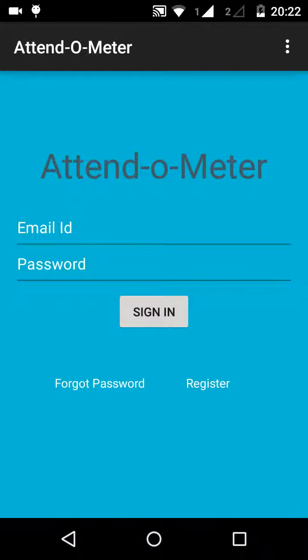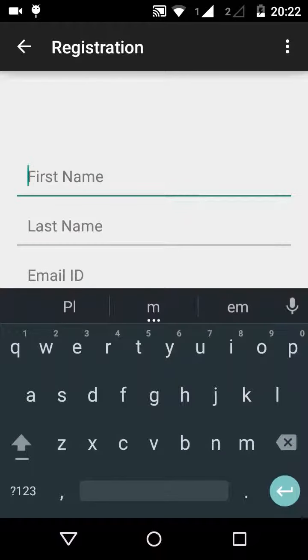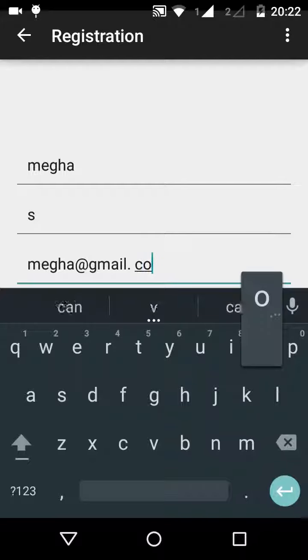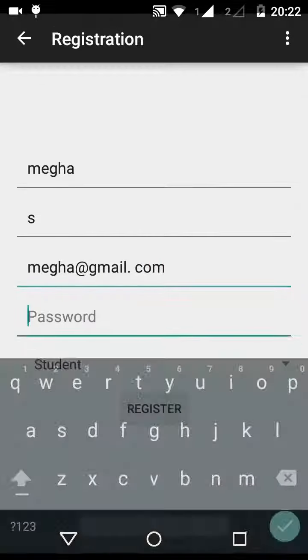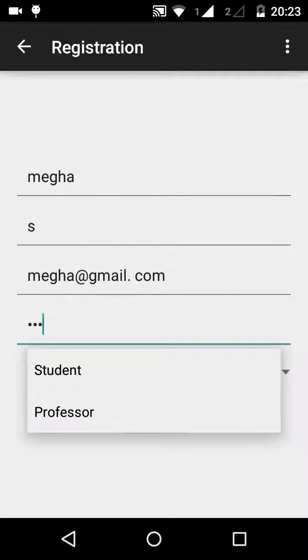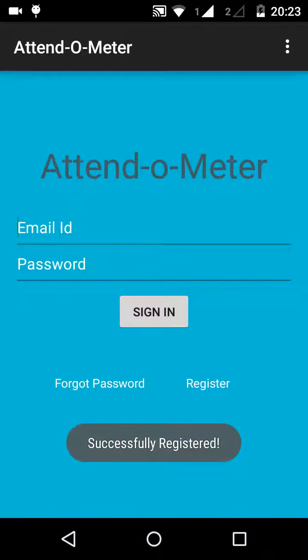So we're going to start the demonstration with the registration page. When you click on register, it opens the registration page which asks for basic details of the user such as first name, last name, etc. So we give an existing email ID and a password. There are two different kinds of users that can use this particular application, a student or a professor. In the drop down, you're going to select which kind of user you are. If I select student and I hit register, it just adds the user to the database and navigates back to the login page.